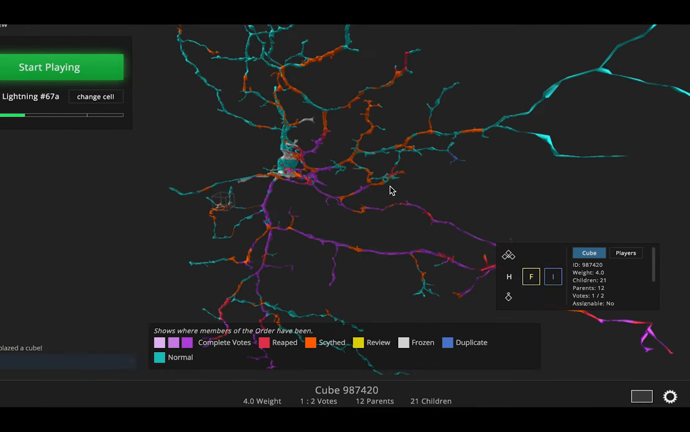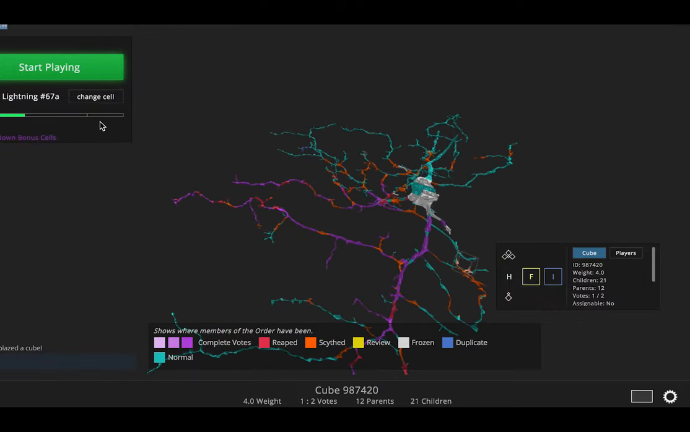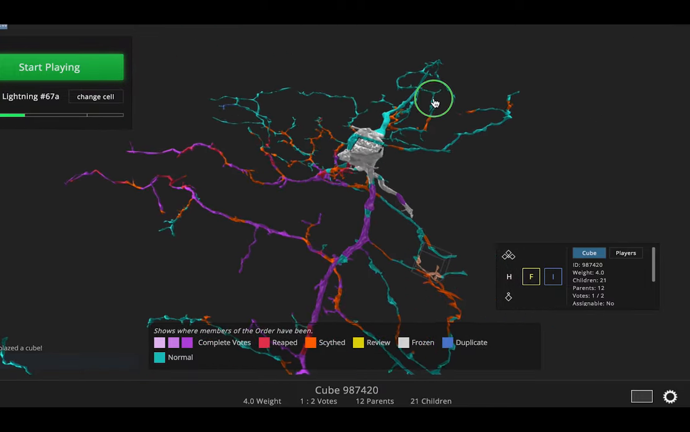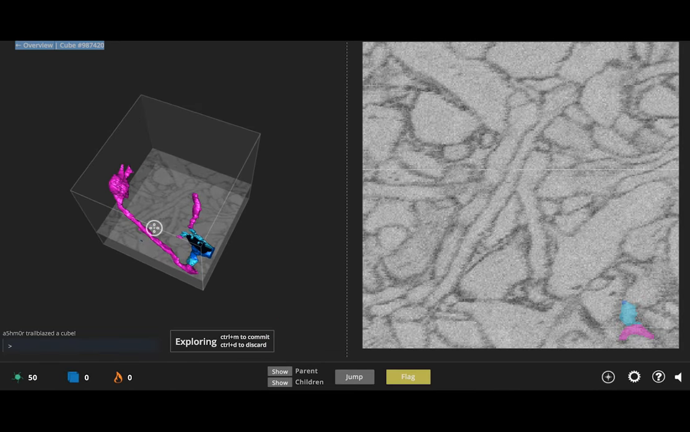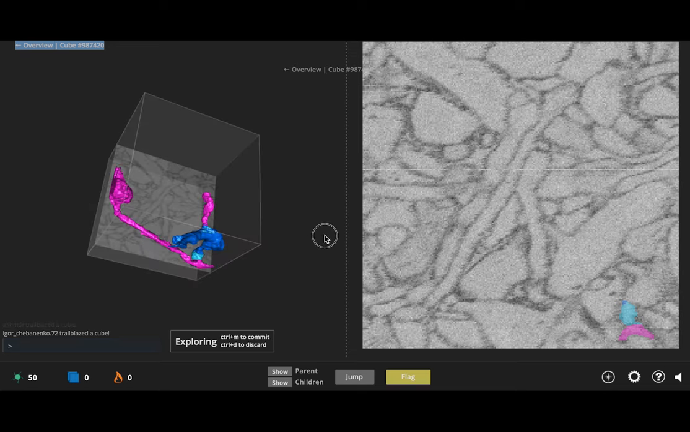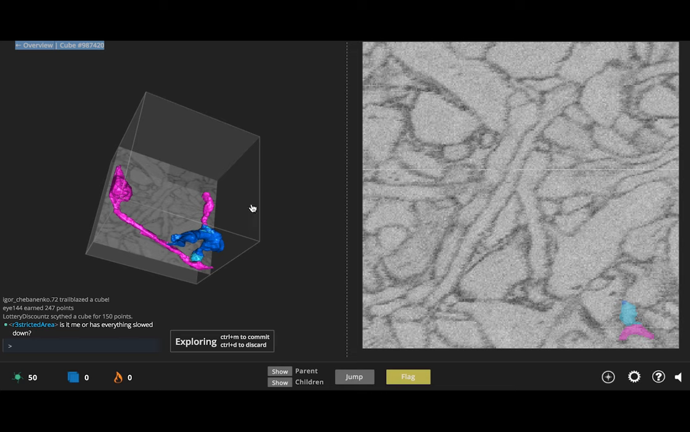All right, so here we are in Bonus Lightning 67A, and we have discovered by inspecting in the overview a nasty merger that needs to be flagged to draw the scythes. We're going to hit enter to inspect the cube, and sure enough, that scraggly little pink branch is a merger. So what I'm going to do with my new scout powers is take a screenshot of this cube, flag the cube, and then log the screenshot in the scout's log with a note that the thin pink branch is the merger and needs to be removed.